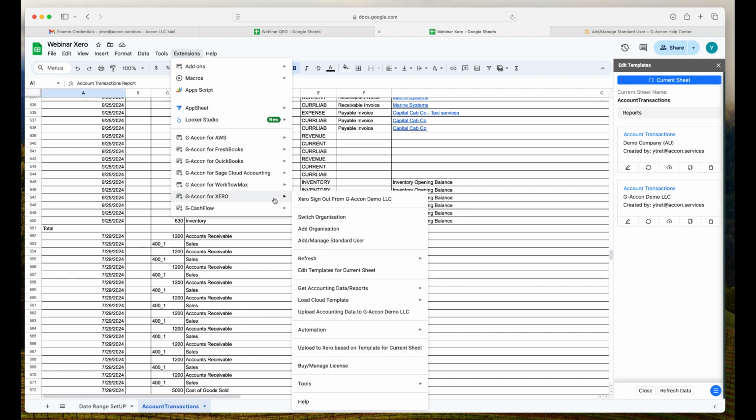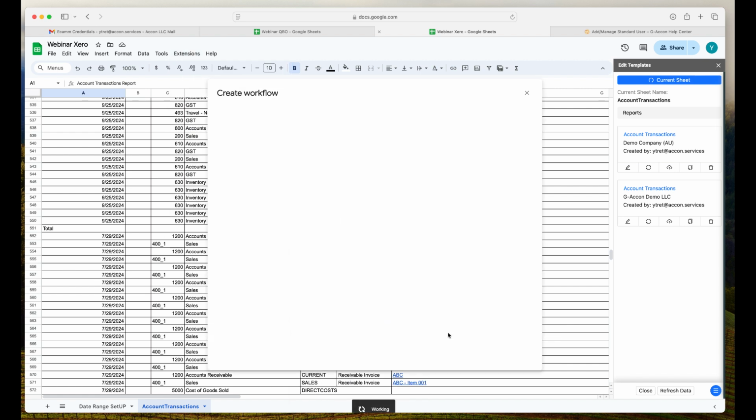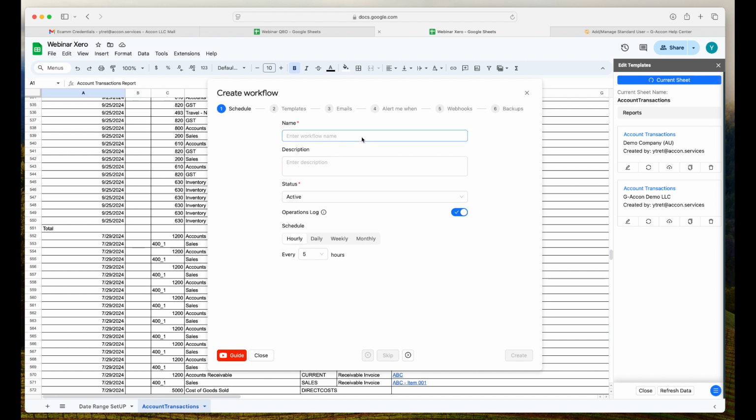I select G-Accon for Xero, automation, create workflow. The very first screen of the workflow, as usual, is our scheduling. So you can put account transaction refresh. You can put a description. I usually do the scheduling piece here. For example, I want to refresh my data daily at 5 a.m. It goes by your locale. So if I select daily at 5 a.m., this is your scheduling piece.